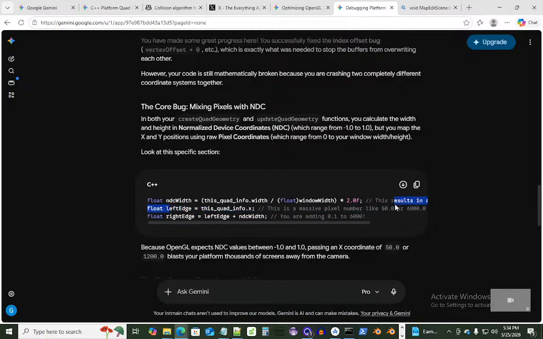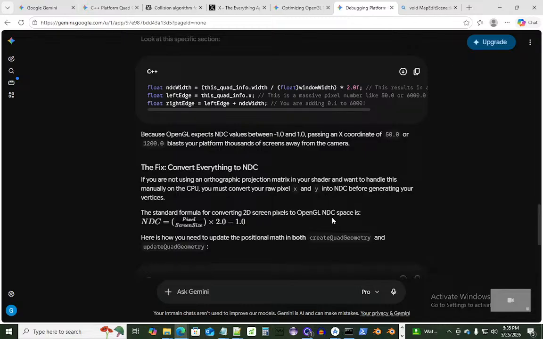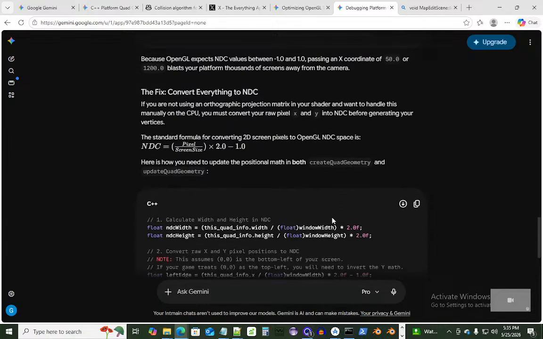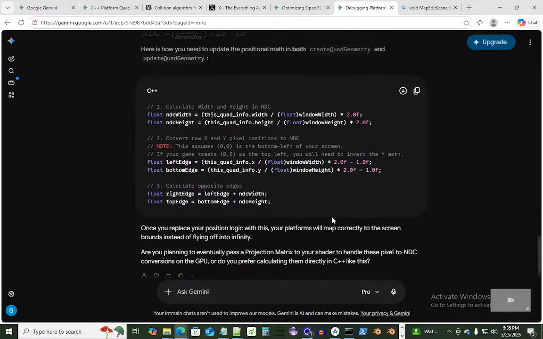Oh. You are adding 0.1 to 6,000. Cool. Convert everything to NDC. Fuck. Kinda don't want to. Let's see if this does fix it though.